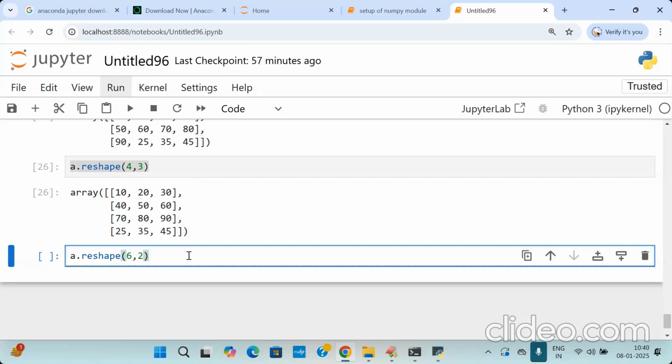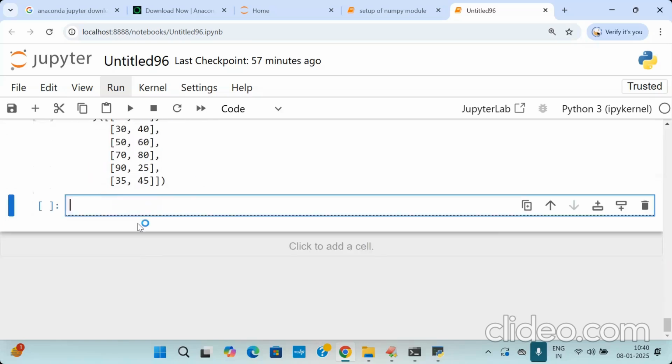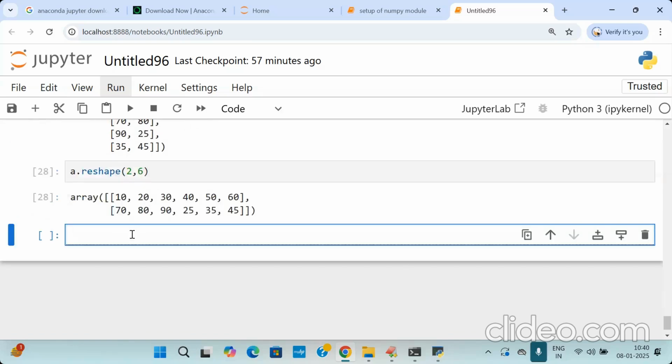6 comma 2. What is the 6 comma 2? 6 rows like that. You say 2 comma 6. 2 comma 6. What is this now? I got it. Now I want to go for 2 comma 3 comma 2. 3 comma 2. Beautiful. What is this?